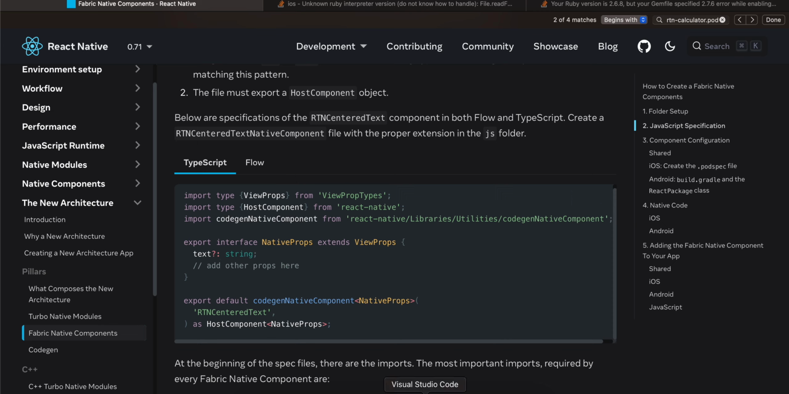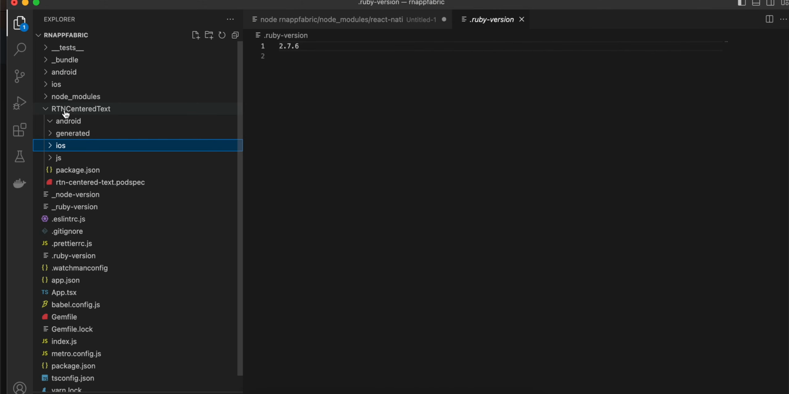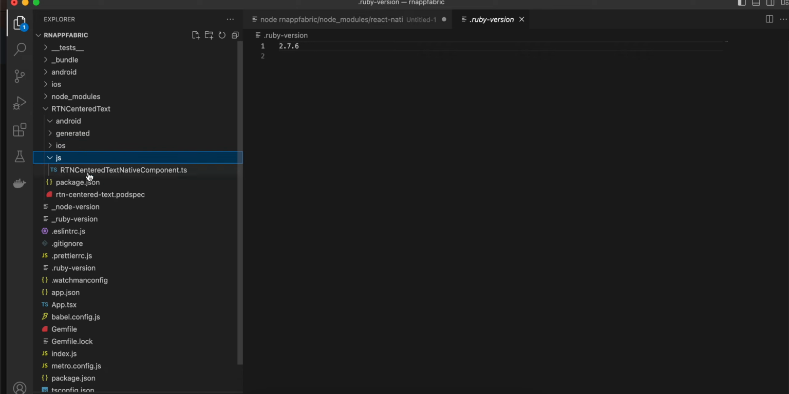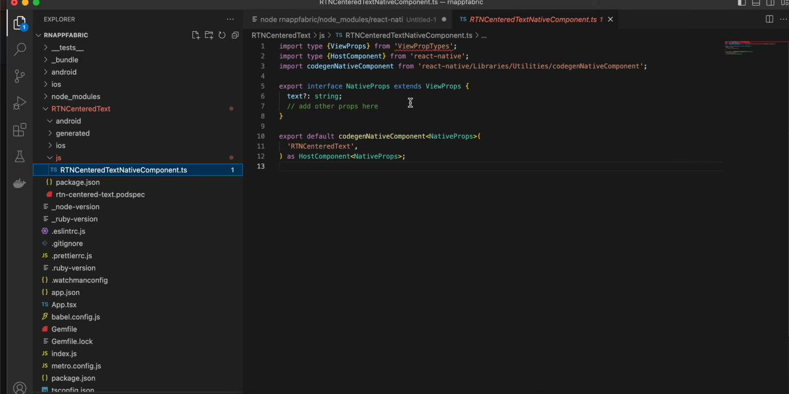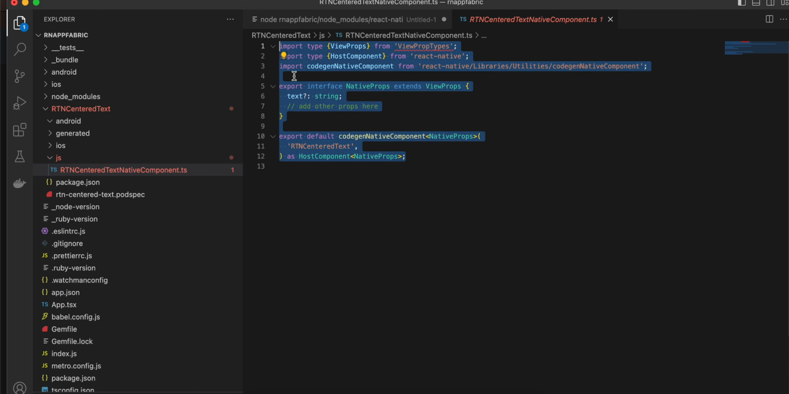Okay, so also the naming is important. So here RTN, then whatever your component name you want it to be. So here it is center text, and inside of my JS folder, again this naming is important: RTN, my component name, native component.ts. Okay, and the next thing is you can define something like this. Again this naming is important, RTN center text, and here I would be only sending the text from React Native side to native side. You can define other props if you want to.